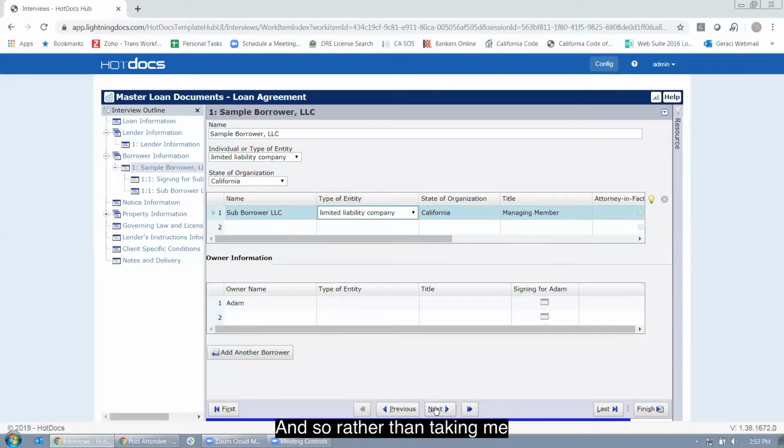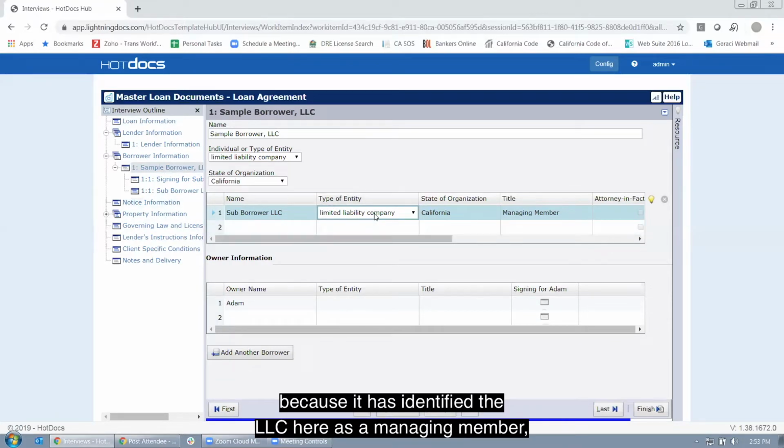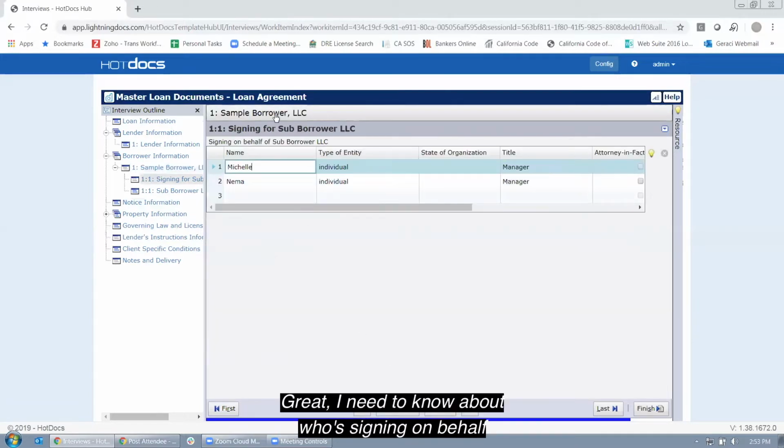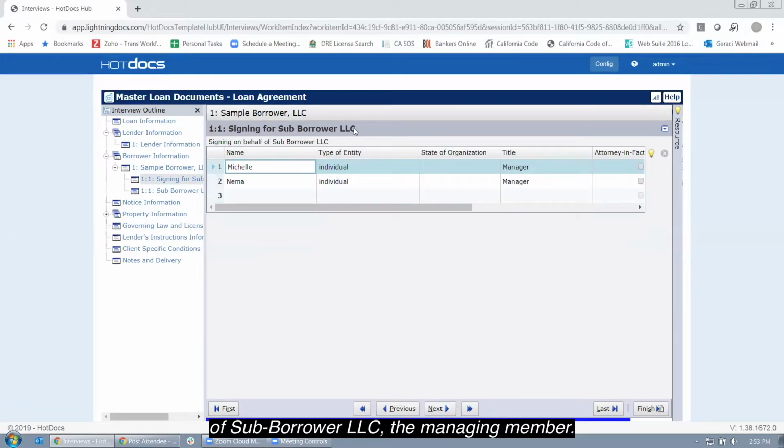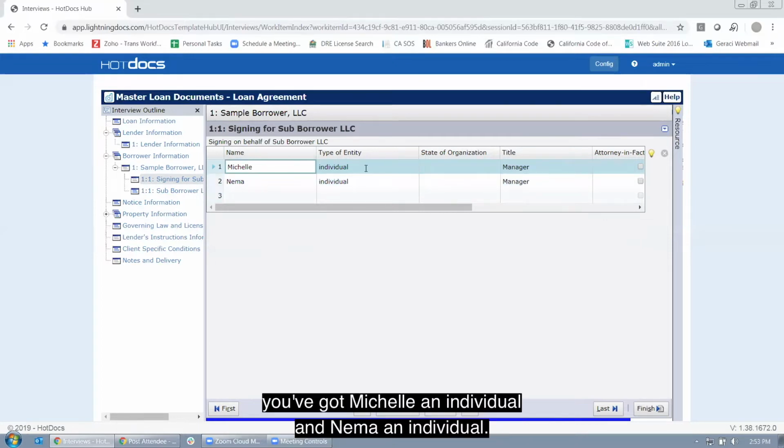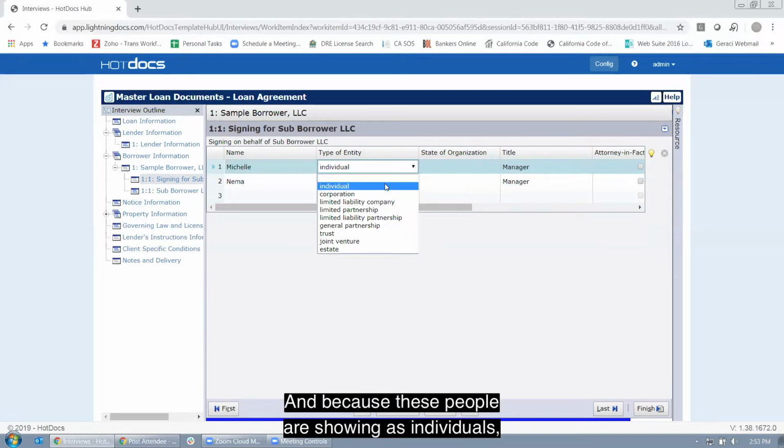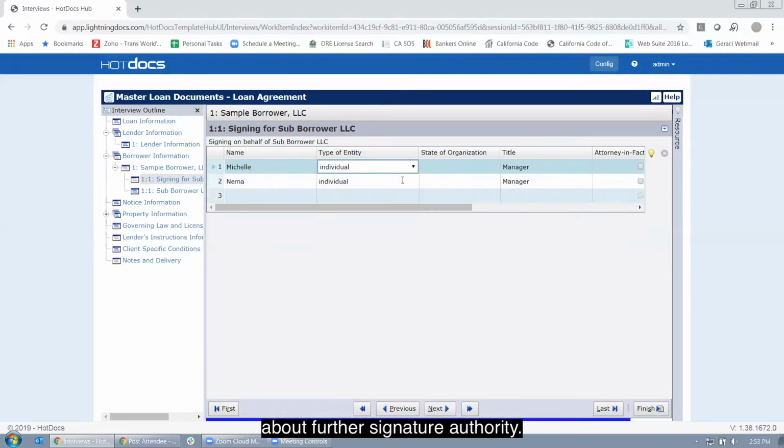And so rather than taking me to the next dialog into notice information, because it has identified the LLC here as a managing member, it's going to say, great, I need to know about who's signing on behalf of Sub Borrower LLC, the managing member. And so here I've got two sample signers. You've got Michelle, an individual, and Nema, an individual. And because these people are showing as individuals, it's no longer going to ask me about further signature authority.